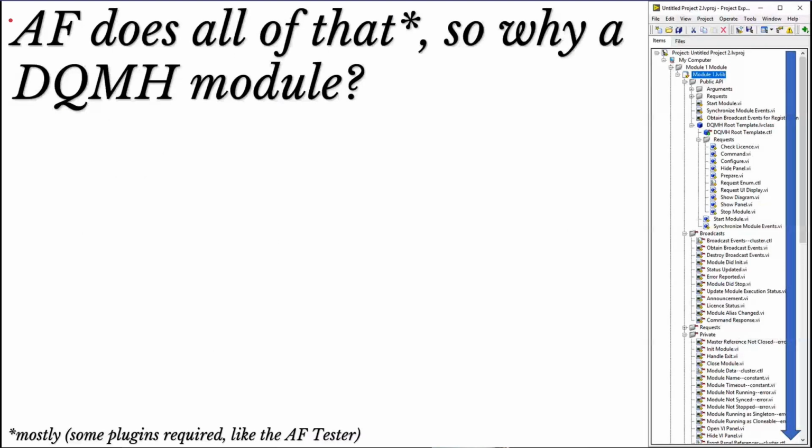Okay, so when I was developing this template and starting to use it, the question that kept crossing my mind was, why am I using DQMH? Why not just use Actor Framework, which I'm knowledgeable about, I have a YouTube series about, I know the ins and outs, I know the mechanism, but why not use Actor?